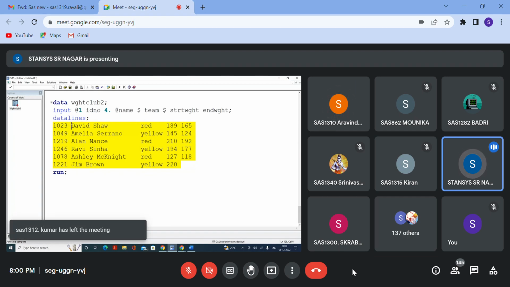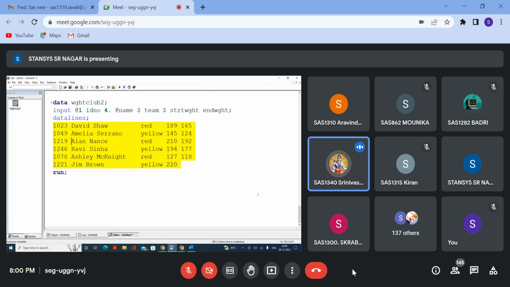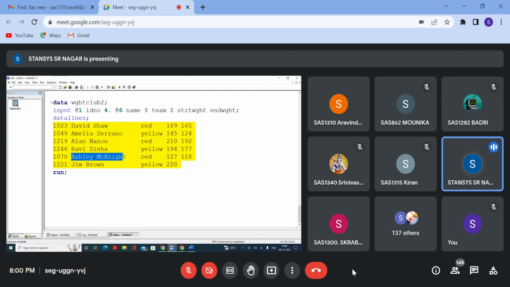Starting column: what is the starting column number for the name? 6. Now add @6, and one space. Now the longest name that we have is 15 columns. Now we should have the same data.